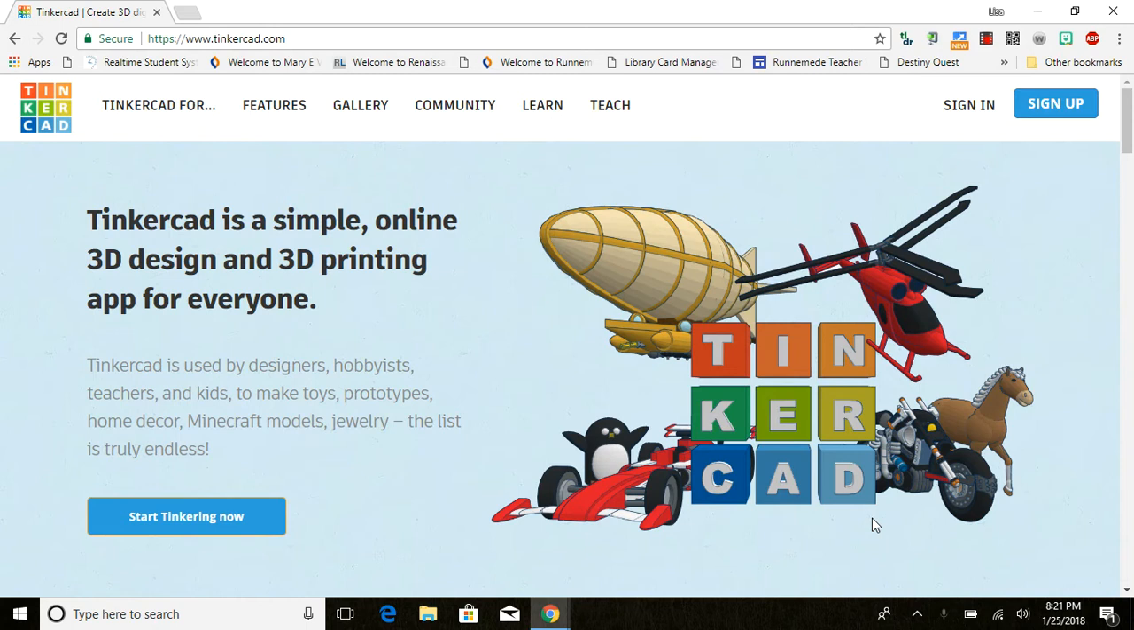So the first thing you're going to do is come to tinkercad.com, and it should come to a page that looks like this. In the upper right hand corner, you're going to see that there's a sign in and a sign up. Make sure you're always clicking the sign in button, so the white sign in button.